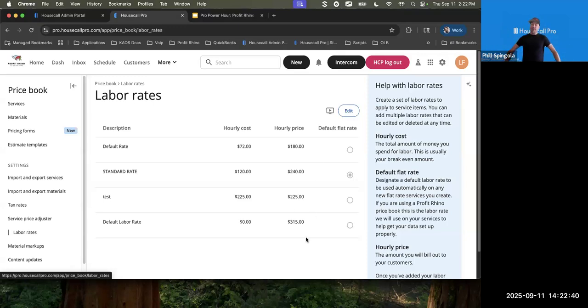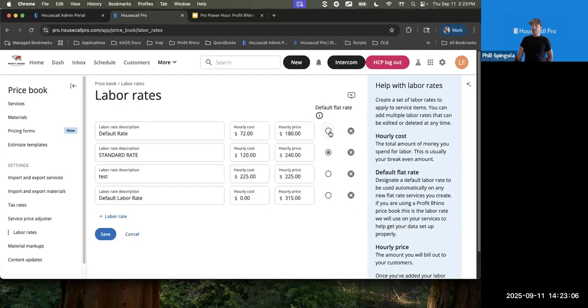So let me talk about this. The Profit Rhino price book only reflects one labor rate. I've had people come to me and say, well, we have a lead technician rate, we have an apprentice labor rate, we have an after hours rate. I typically tell people you could technically put all three of those labor rates in here, but the issue you're going to run into is when you're ready to do that pricing, you need to tell the system to reflect that particular pricing.